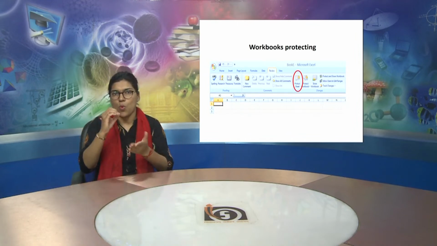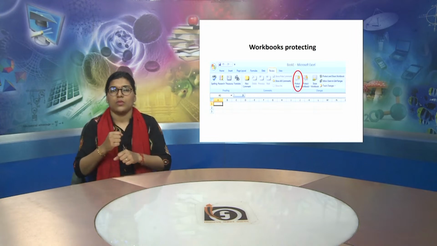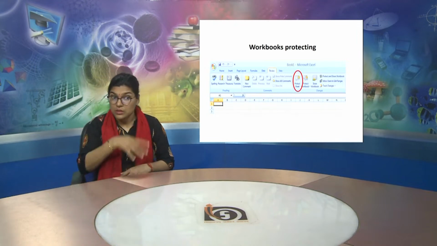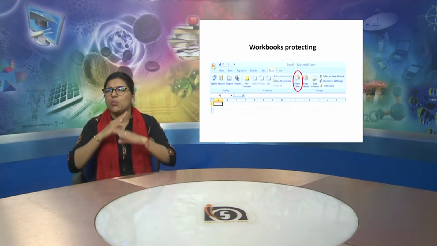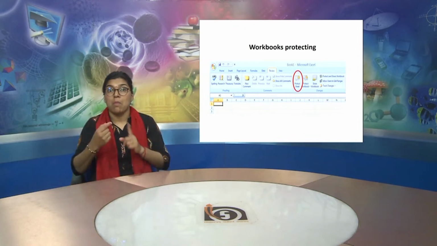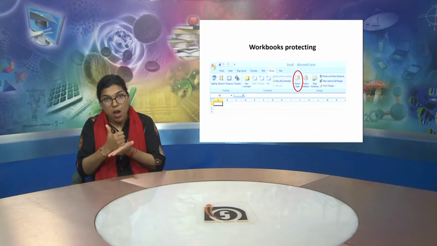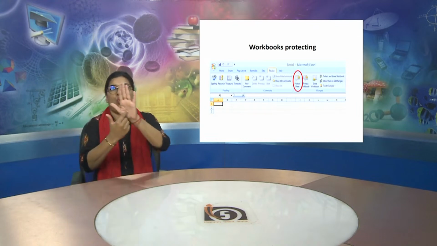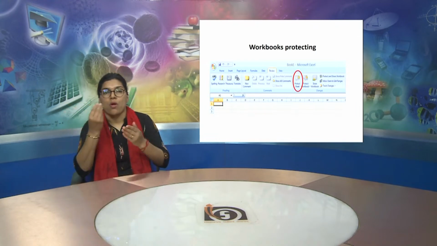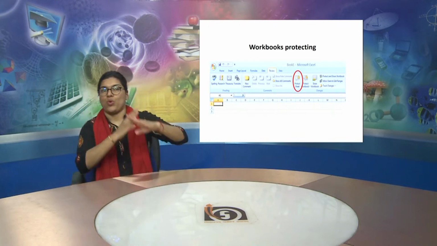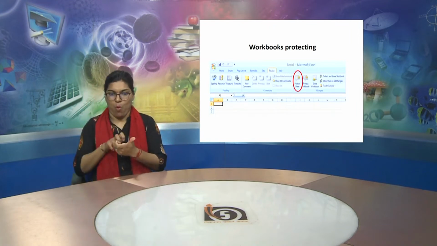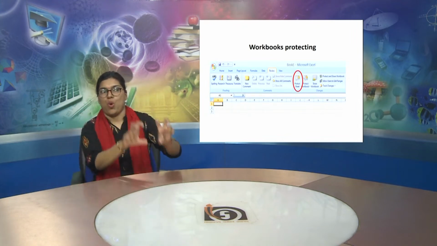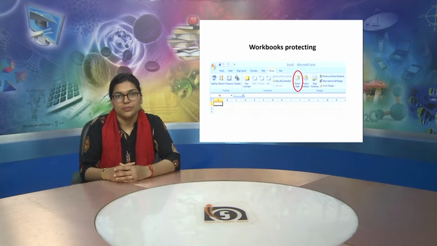Now here we can understand how we can protect our workbook. For this you can see that red circle. When you click on that red circle, that is used for protecting your worksheet. Because whenever you're working in a spreadsheet, there can be data which is confidential and which you don't want other people to look at, or it is very important and anyone can steal it. So for that we can protect our worksheet. It is just like we put a password on our mobile. So similarly we can protect our workbook.